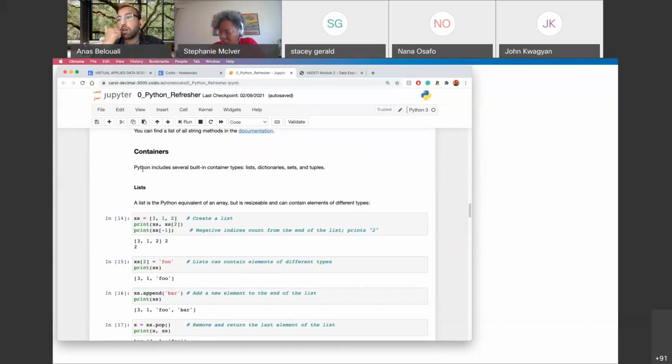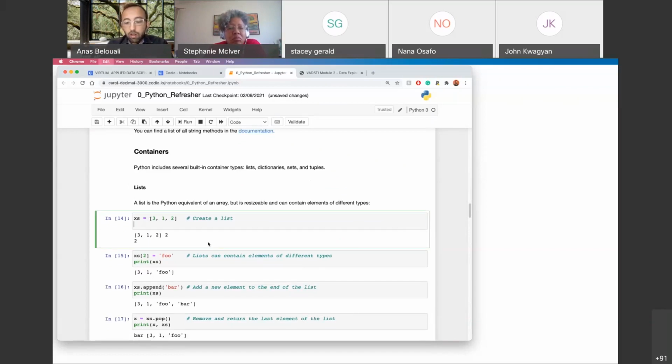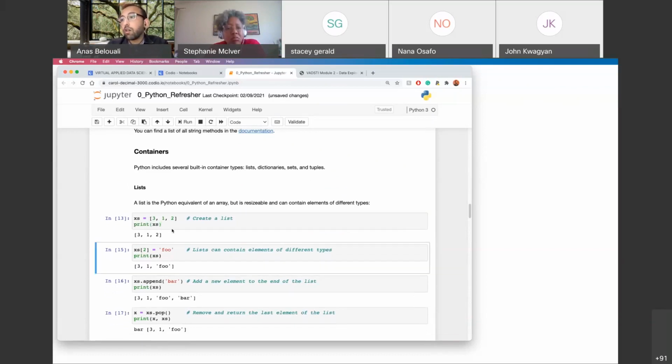So we're talking about lists, which is basically an array. The power of the list is that it allows you to access it by index. Here we're printing XS. For example, I can print the whole list by doing this, or I can print the first element. The index starts from 0, so you can actually print the 3 or the 1.